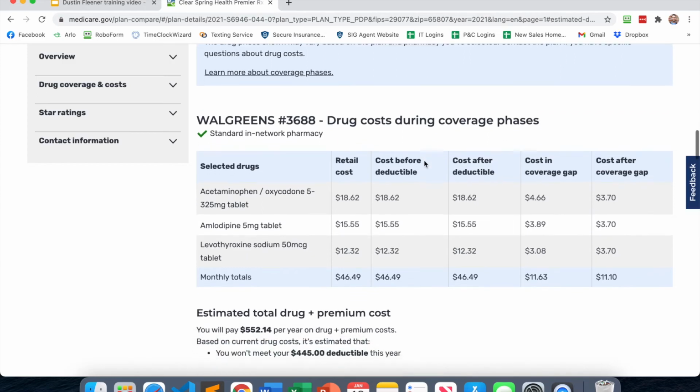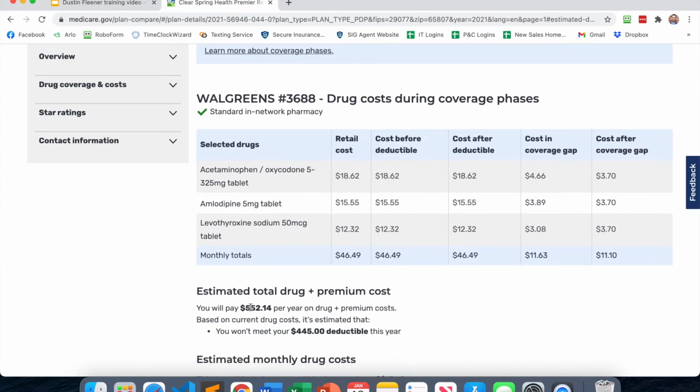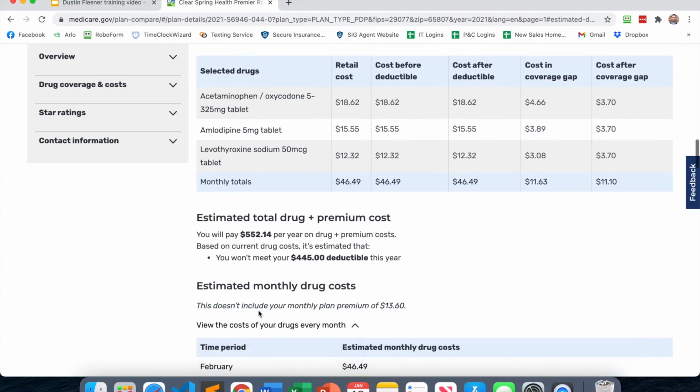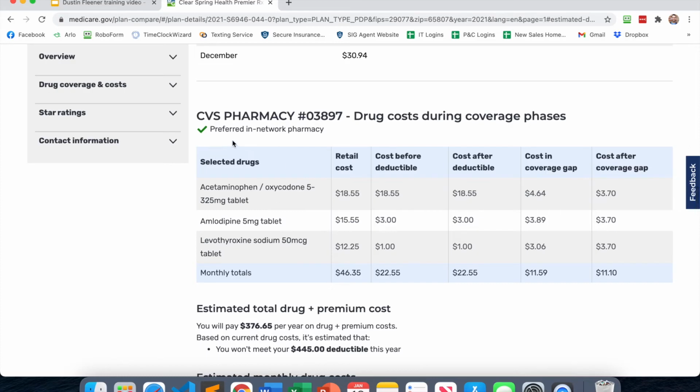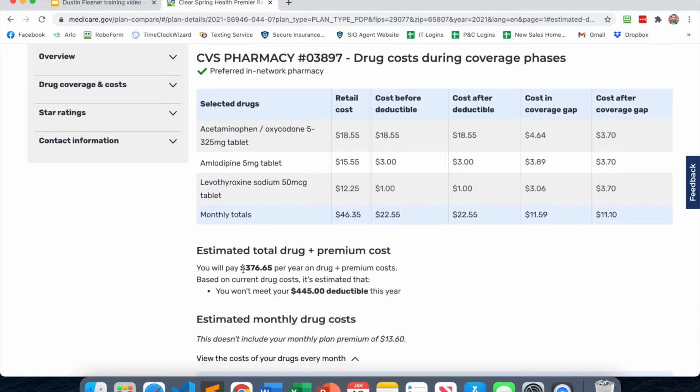Okay, so it doesn't do very well on prescription. If you did Walgreens on this plan, it'd be $552 for the entire year for the prescriptions. Or when we scroll down to CVS, it's a preferred pharmacy with Clear Spring, so $18, $3. So you're looking at $376.65 per year on the drug and premium. So this is going to be the best way to go. This is what I would advise them.